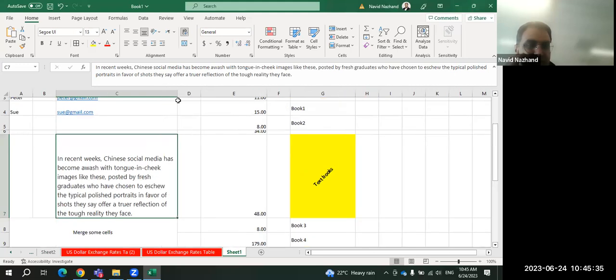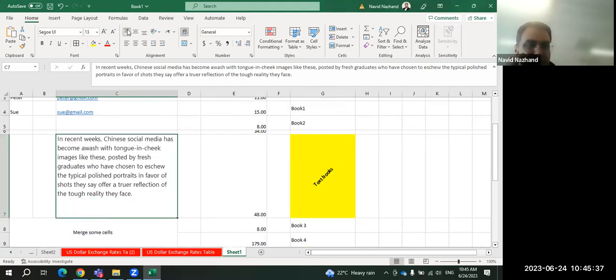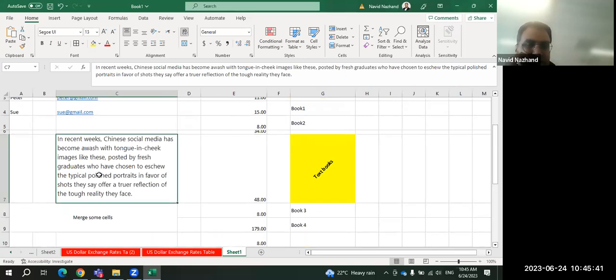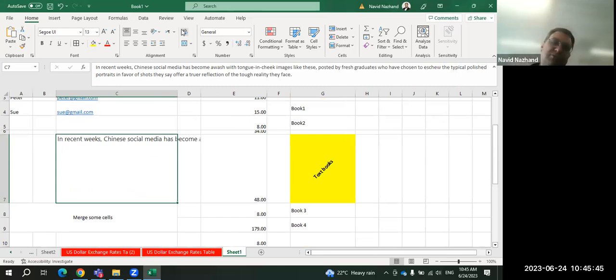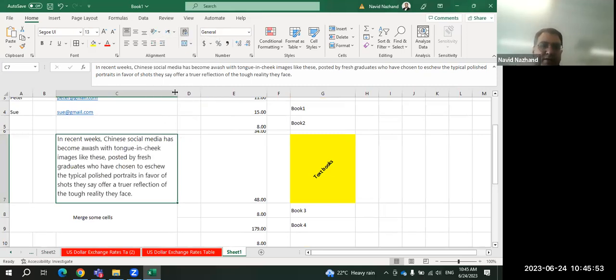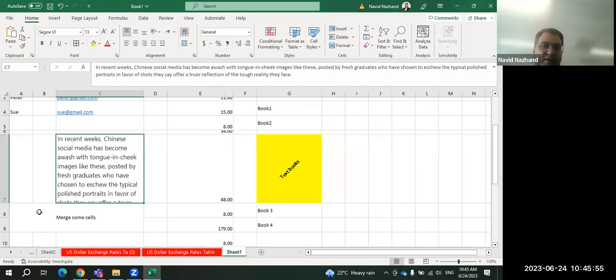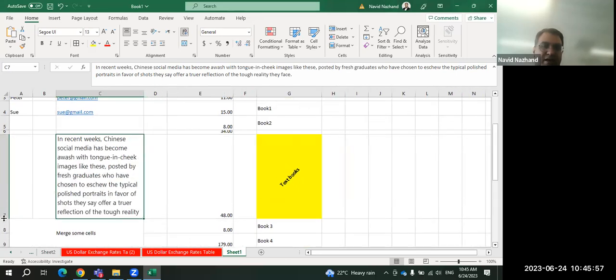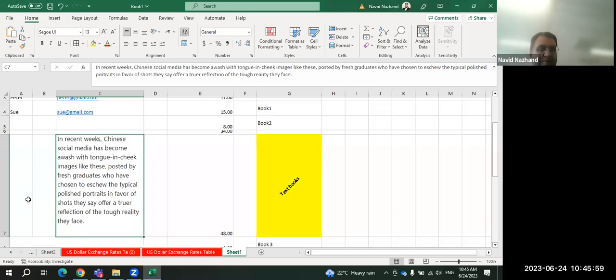And then we'll just change the alignment, right? If I don't have wrap text, everything is going to be in one line. When I have wrap text selected, it's going to move the information so that it gets adjusted based on the area we have there.